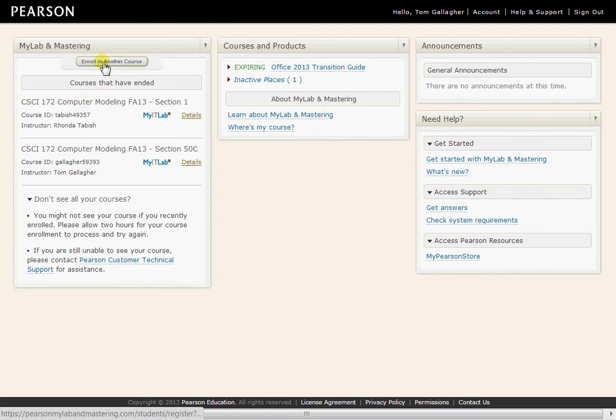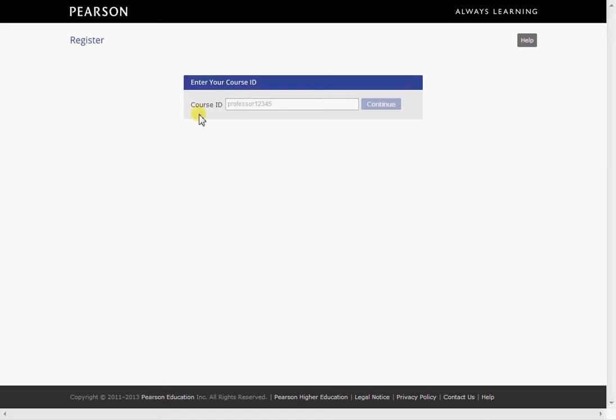What I'll need to do, since this first time I need to enroll in this course, remember the course ID uniquely identifies our course from all the other ones across the country, and so there is posted in Moodle the course ID, and there's actually a little PDF file you can print out and just follow those instructions if you like. I'll put in the course ID for this particular section. Your section might be a little bit different. I'll hit continue.